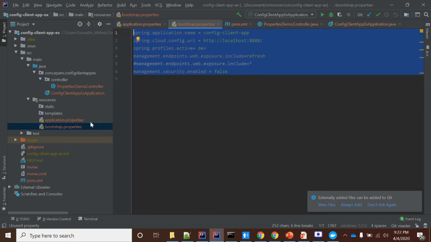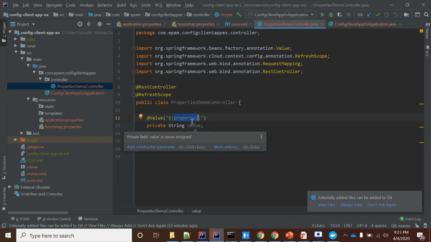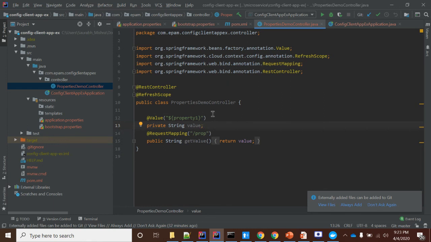So this application will be ready for pulling all those client config property files. We don't need any other annotation or any other property changes. With bootstrap.property, it is enough for making an application ready to pull properties from the cloud config server. After that, what I have done is I'm using one of the properties. As we defined property one in the property file, we'll try to expose that property using a REST controller I have defined, and it will give you the property value.